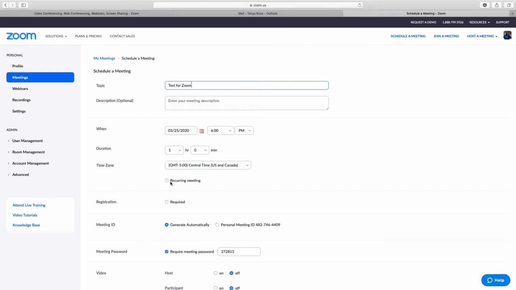If this is your normal class time, you can select recurring meeting, and every time at this particular time on this particular day, you will automatically have a Zoom meeting scheduled. So you won't have to do this process. So for me, I have Math 090 on Tuesday and Thursdays at 11 o'clock. So if I wanted to do that, I would change this to the next Tuesday or the next Thursday. I'll change this to Thursday.